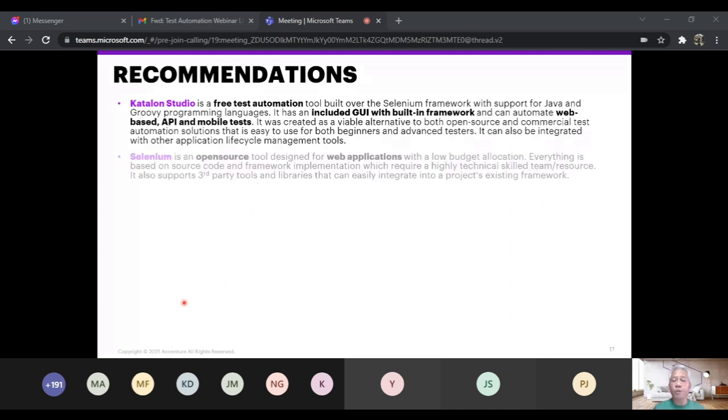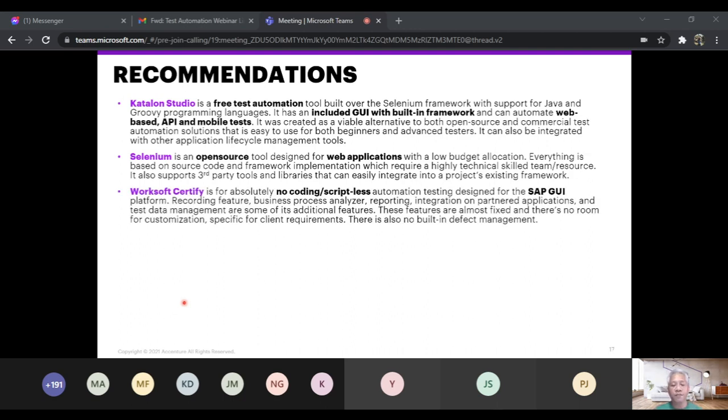Okay. Again is also good. It's open source, but the only thing is it's only okay for your web applications. Worksoft Certify is no coding, scriptless, but if you're going to automate SAP GUI, Worksoft Certify will be the best option, because it is going to be focused primarily on SAP.